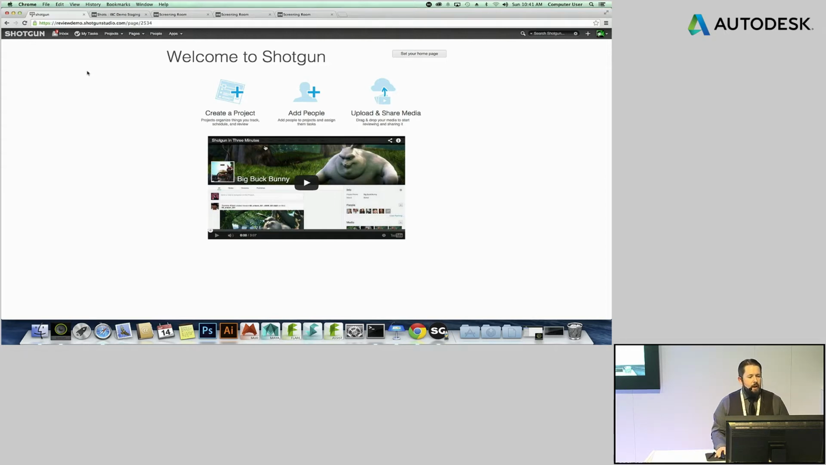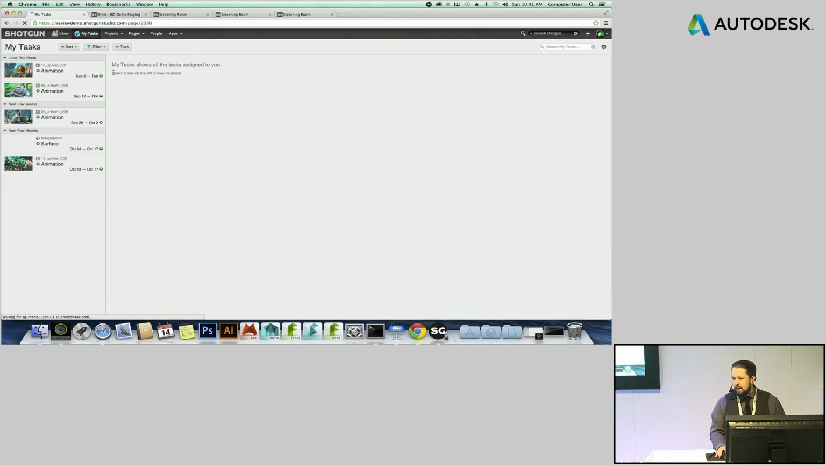As an artist, I'm going to log in here, and I might mainly just deal with two pages. Initially, the My Tasks page is the one I'm probably most interested in. This is the one that tells me what's assigned to me and what work I need to do. As an artist, I can go into any page in Shotgun, but My Tasks is the usual one, and they can set this as their home page, so as soon as they log into Shotgun, it takes them right to this page.